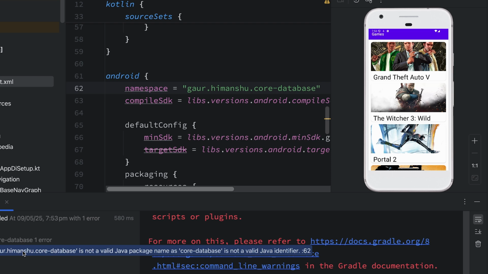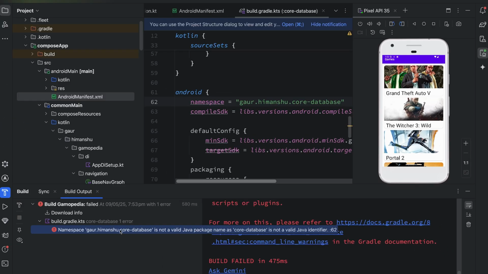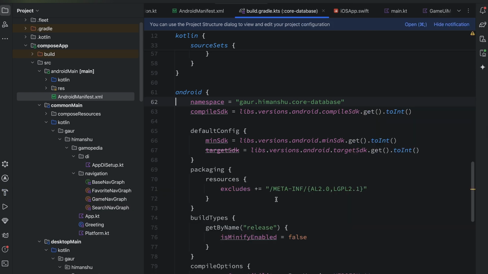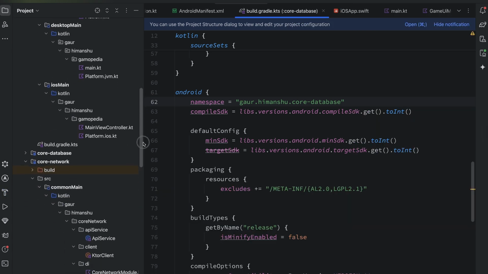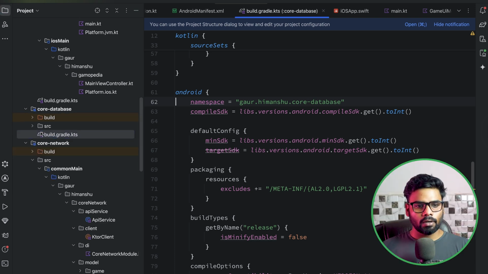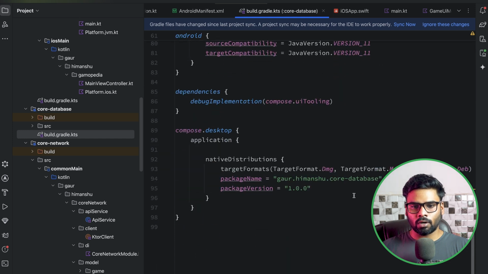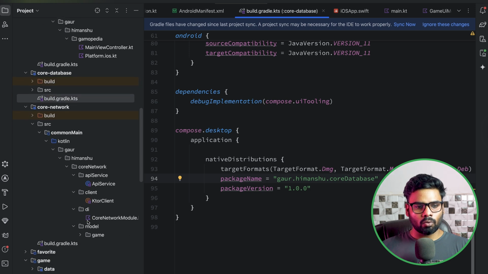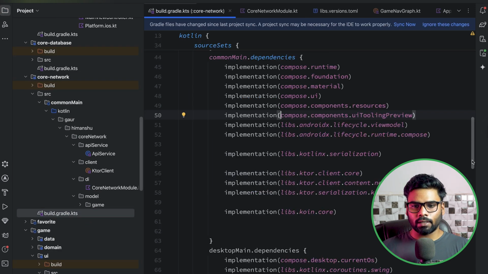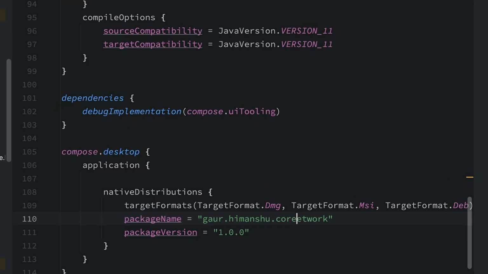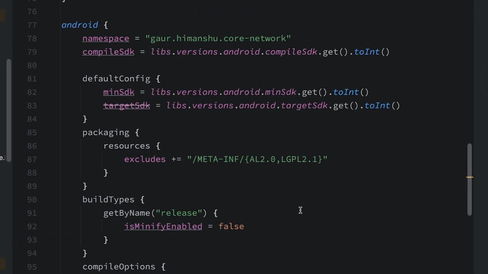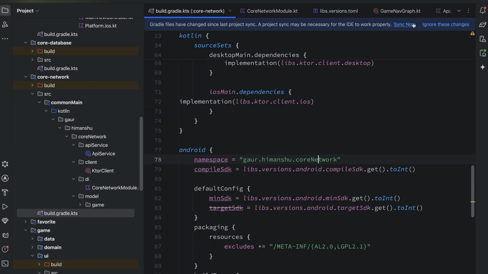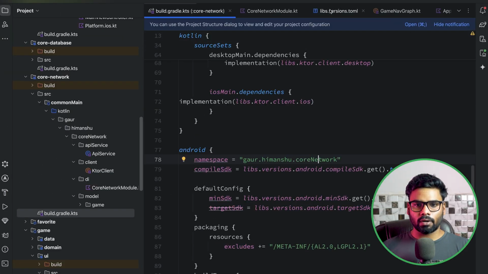Okay, so it says Gaur Himanshu code dash database is not a valid Java package name. So we have to change it. For that, you can go to the core database build.gradle.kts, and instead of using a dash here, you can simply use a capital D. Scroll down. Same goes for here. And similarly, you can do the same thing for core network. So open the build.gradle.kts, scroll down. Instead of using a dash here, you can use a capital N. Scroll up. Similarly, you can use core capital N here. Okay, sync your project. Alright, syncing is done. Now I'm gonna re-execute my app.